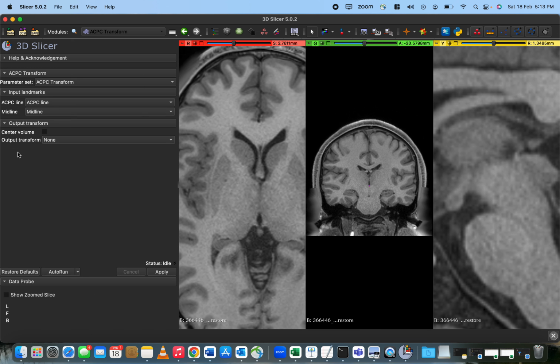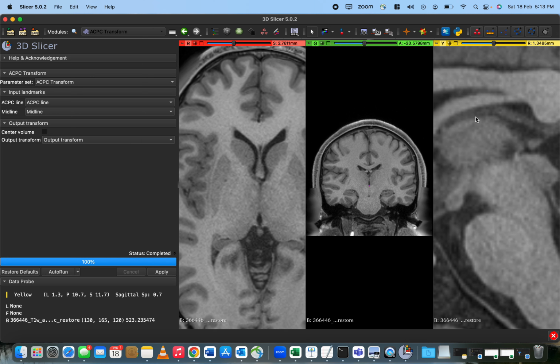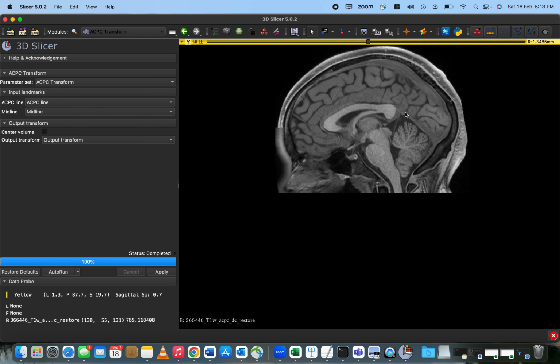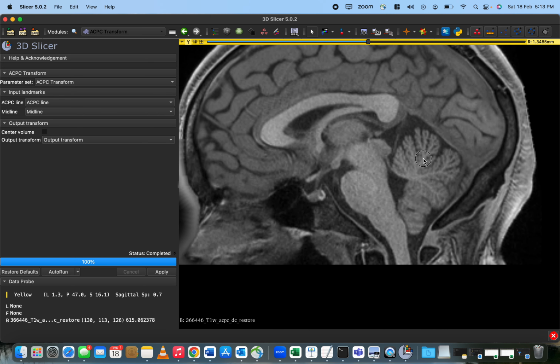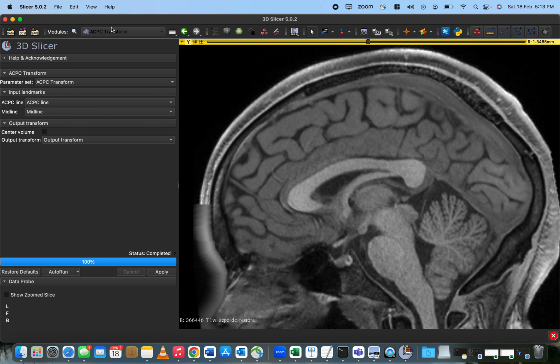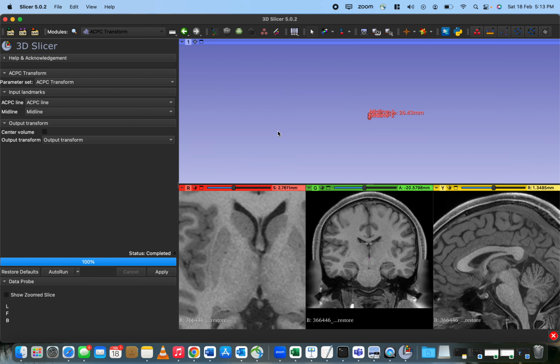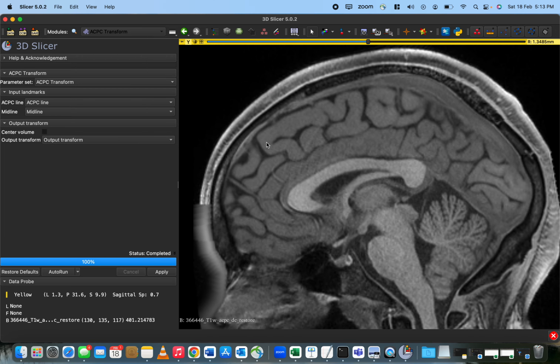So once you're ready with that, select an output transform and just create a new transform, and the output would be saved under the name output transform. Click on apply. So we're ready with the transform. Let's look at the sagittal image. So you can just double click and open that image. If you double click again, you go back to this original view.